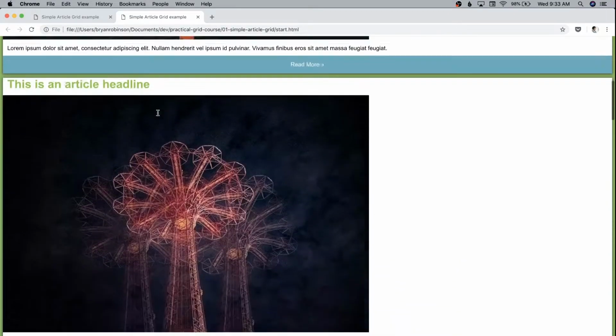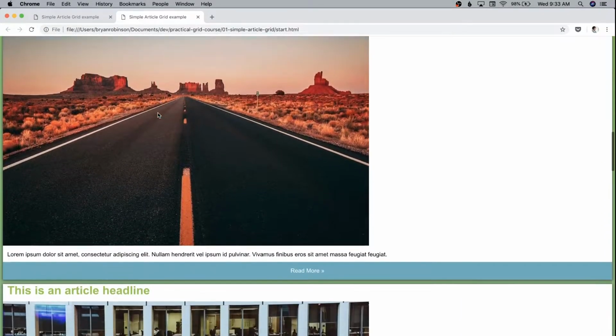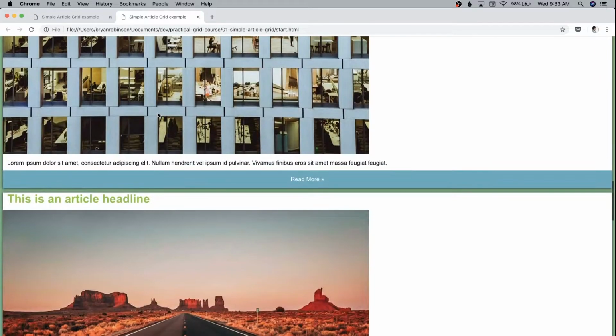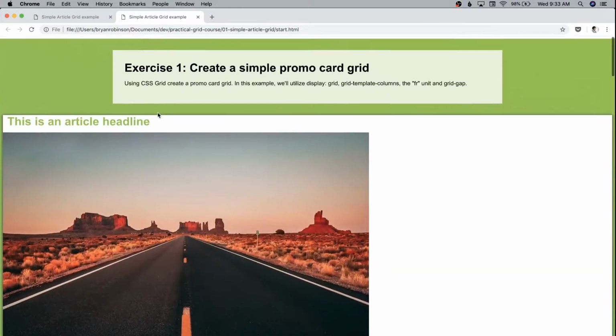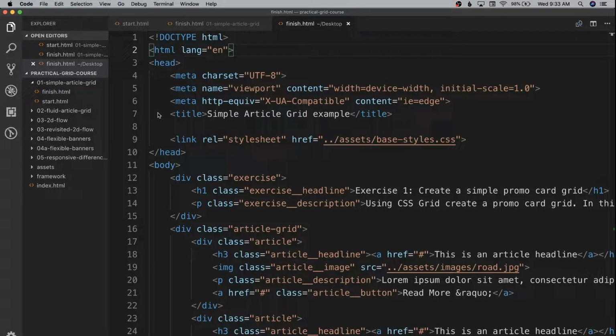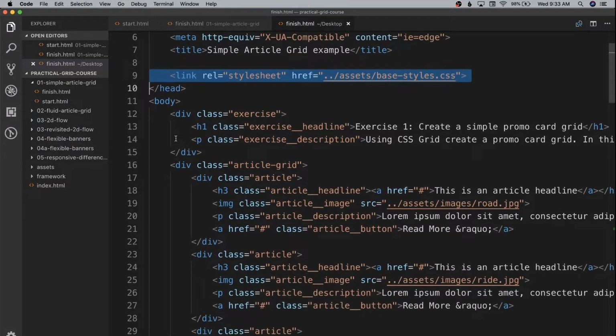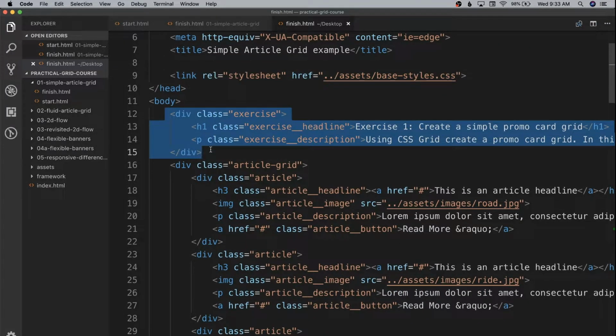Not quite a grid yet. All these elements are display block currently, and you can see they're taking up the full width of the column. So let's take a look at the HTML behind this. Not a whole lot happening. We have the base styles here, which is just creating the stylistic elements on the page, doing nothing for our layout. And then coming down, we've got a block here for our exercise details. Nothing we need to worry about there.